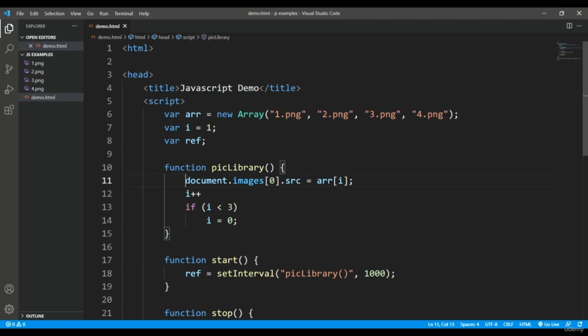Because this will do the thing. It will set the image at the index 1, and then it will increment by 1. So 0, 1, 2, 3. If this increment makes it greater than 3, I will reset the value to 0.